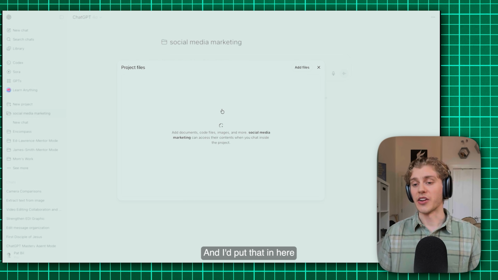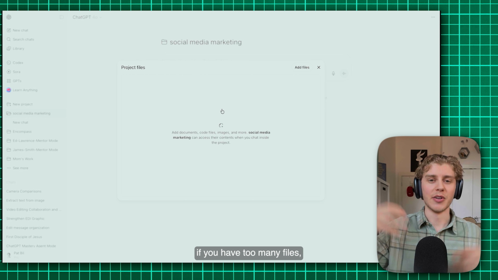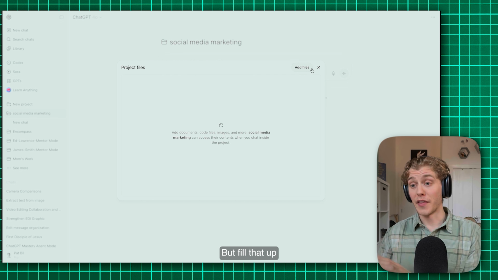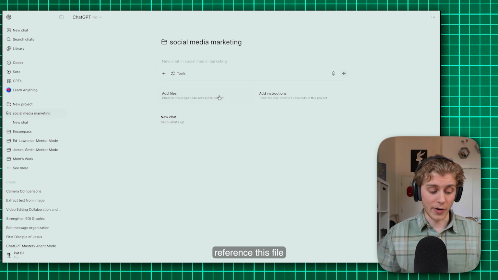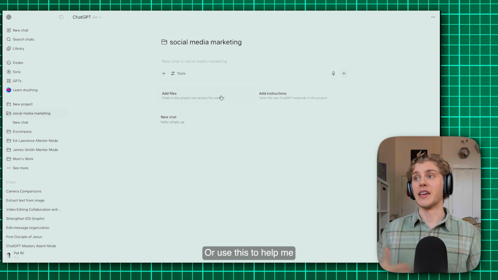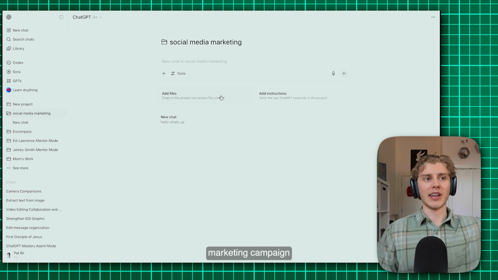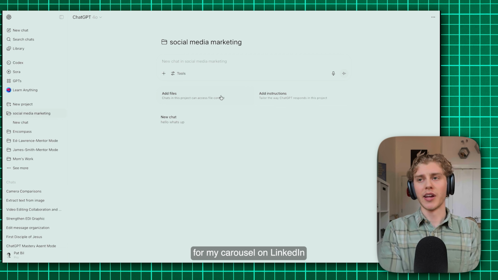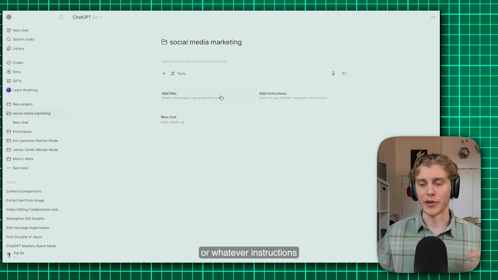And I'd put that in here because eventually, if you have too many files, it's not going to be able to go through them as well and give you the best answers. But fill that up, and then in your prompts you could say, reference this file, and it'll immediately find it in the project's files and look through it. Or use this to help me come up with an amazing marketing campaign or email campaign or social media idea for a carousel on LinkedIn or whatever.